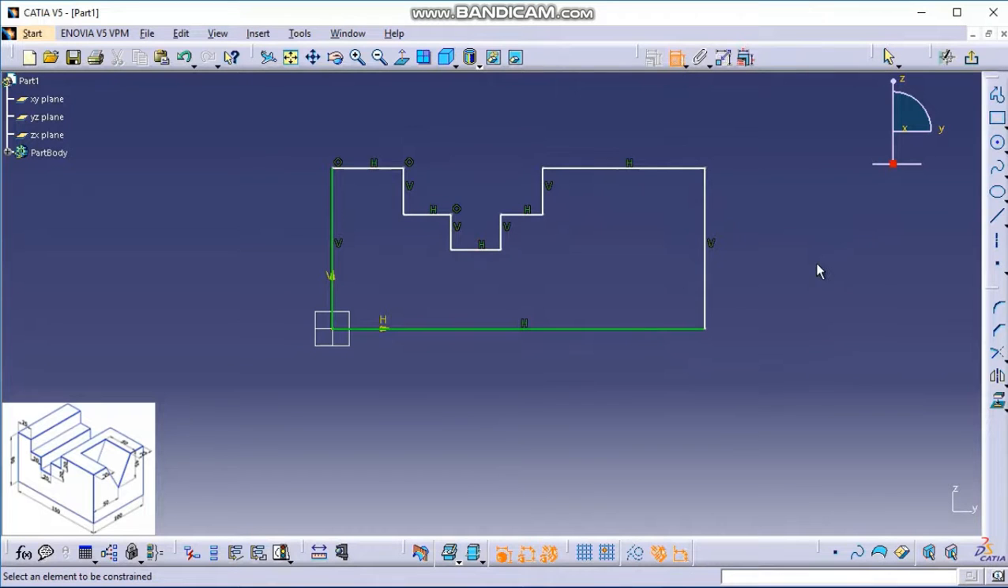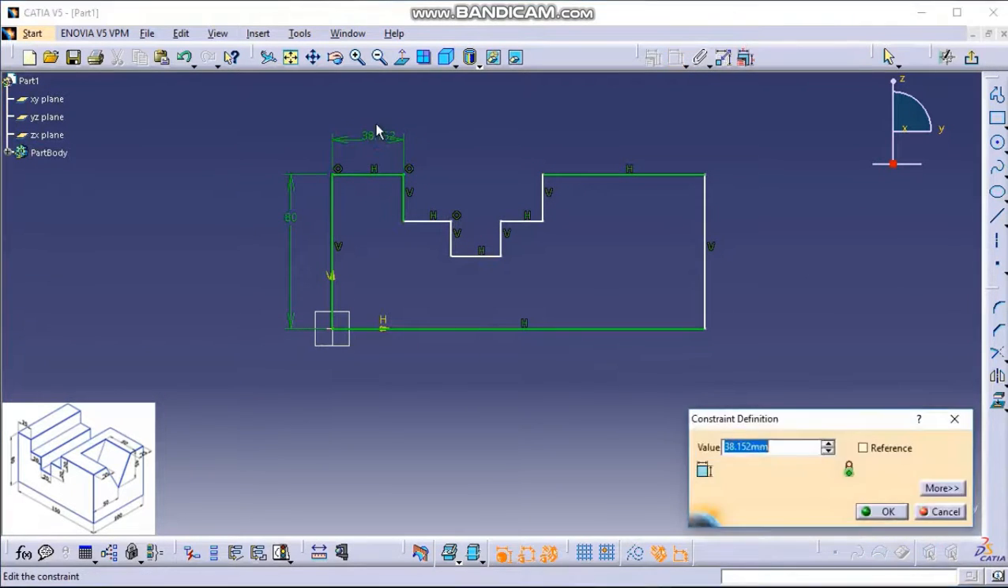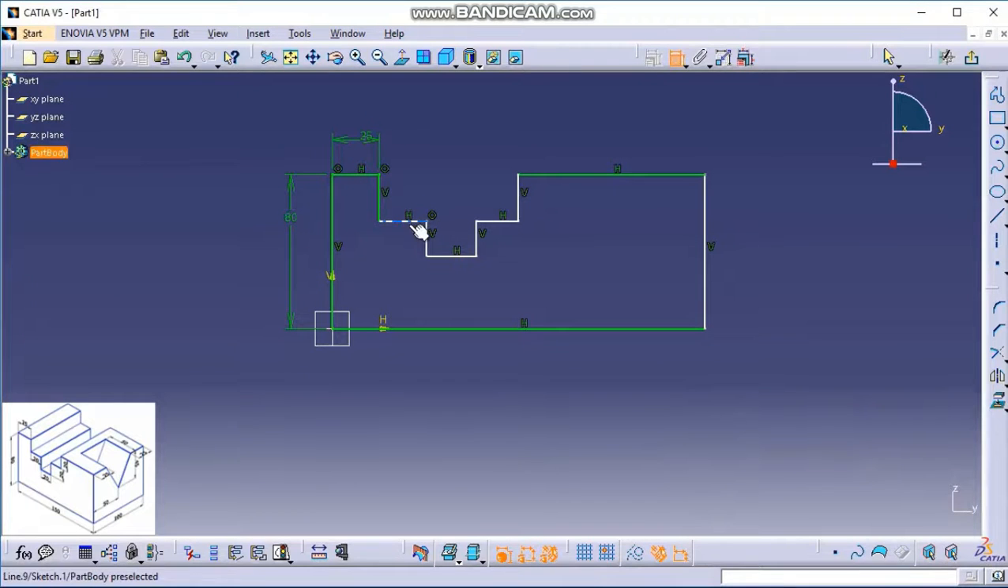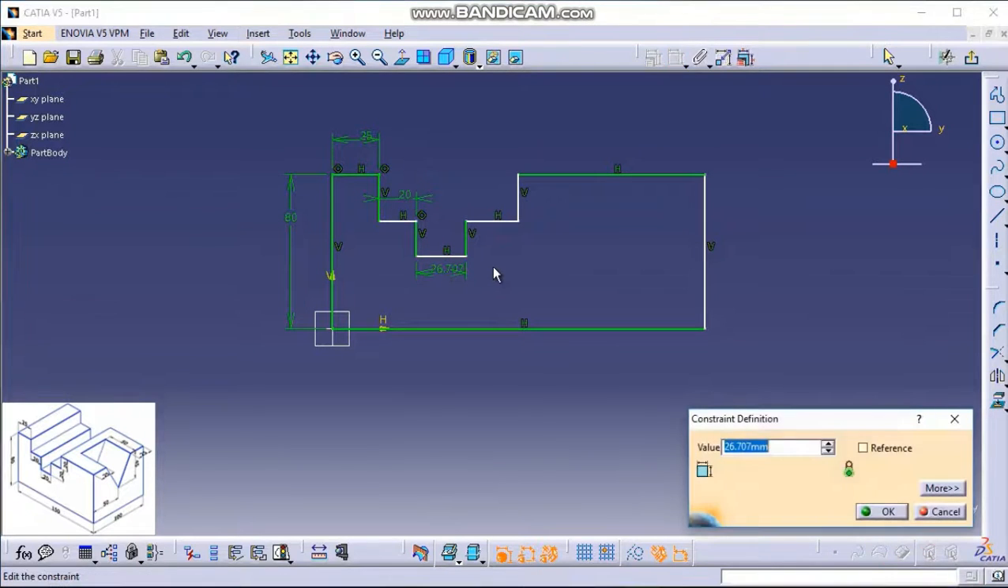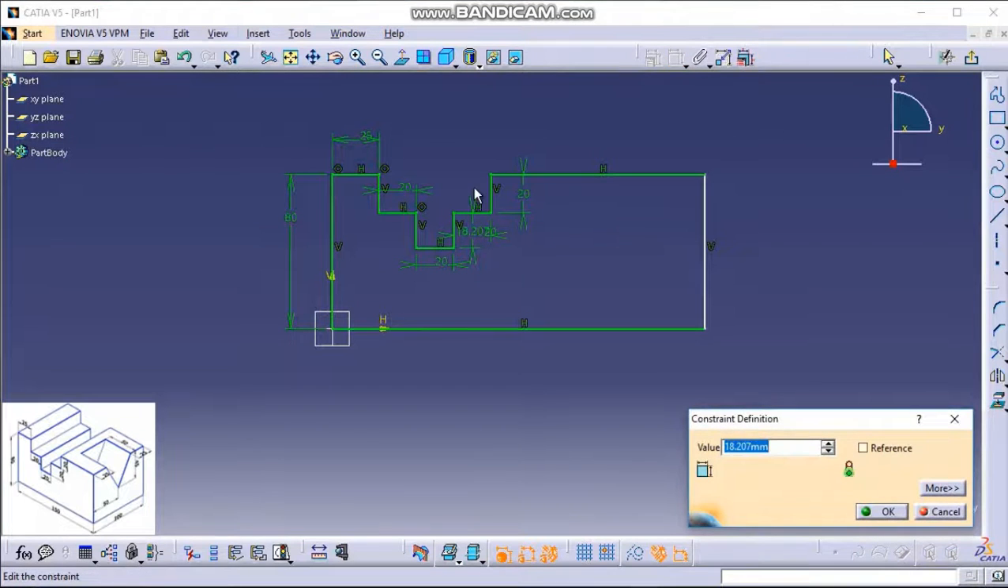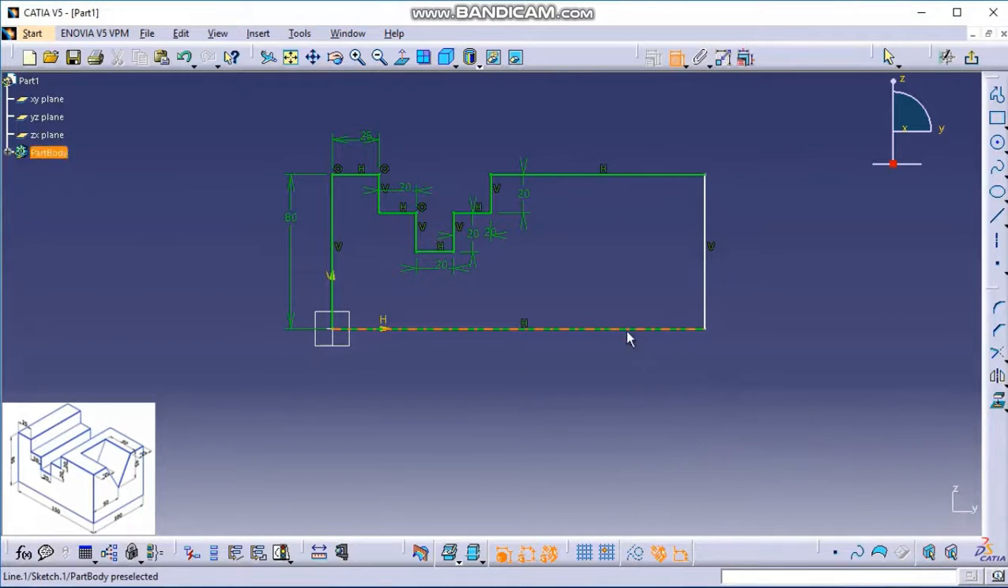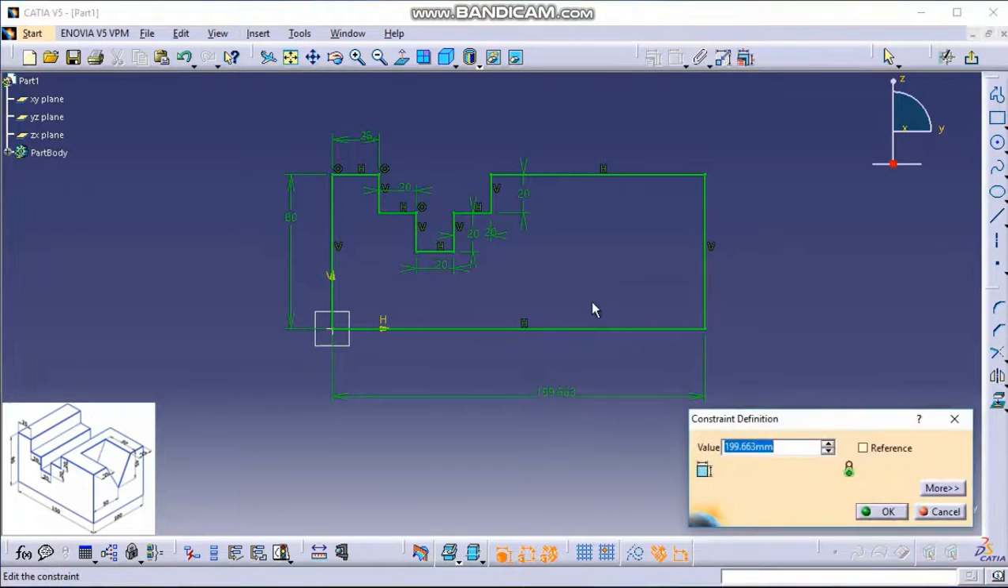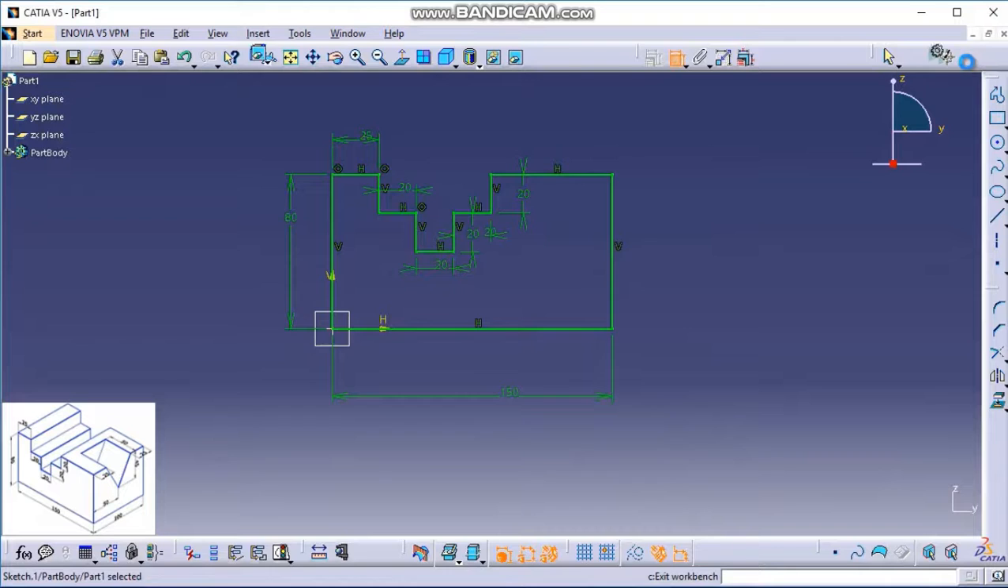Now double click on dimensioning. Let us give a dimension to this. Double click 80. And this is a value 25. This is 20. Double click 20. Take this length 20. Now this is also 20 and this length is 20. Now we are left out with only this line. Double click 150. Finish the sketch.